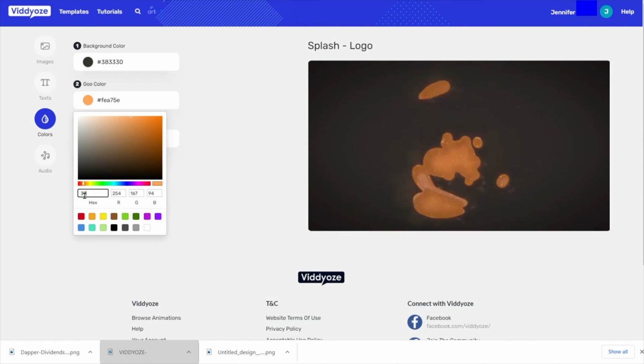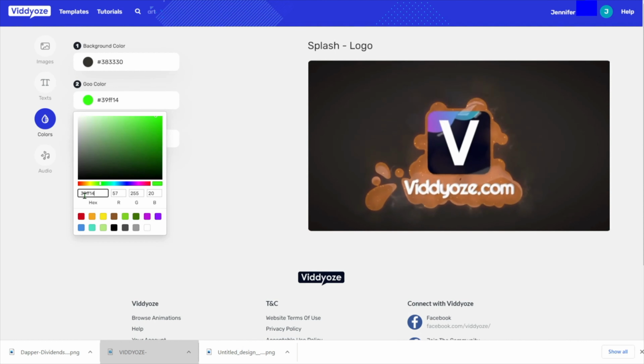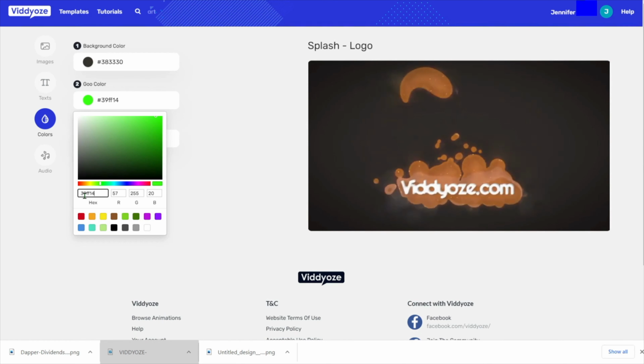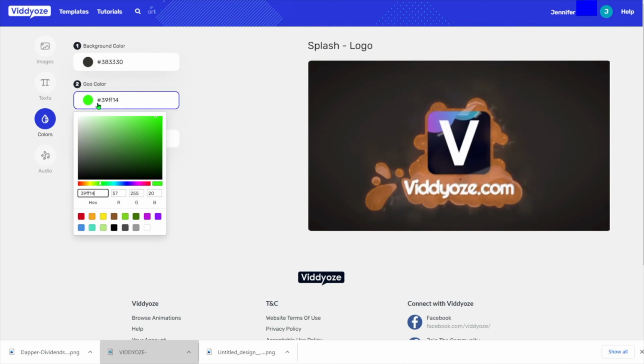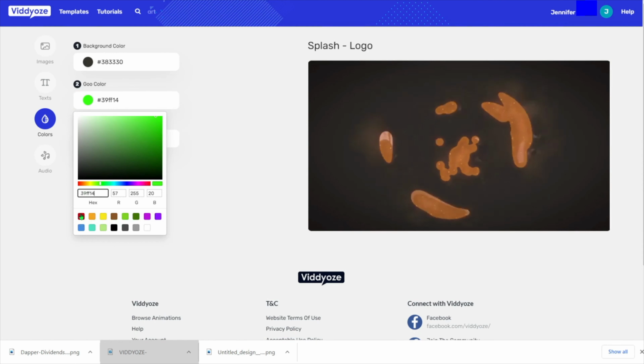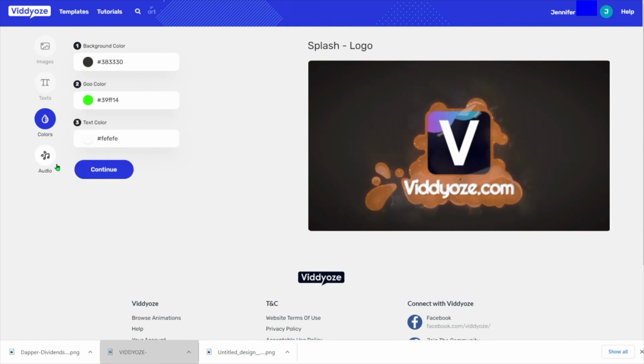which this one I believe is 39. Yep, 39FF14. Okay, looks like magic, but I've used this color before, as you saw in the video in the beginning. This is a neon green. Again, you can just click anywhere on the color wheel, so it's up here, or go on here. Super simple. Now the text color is white.